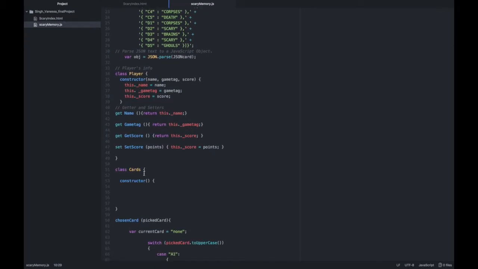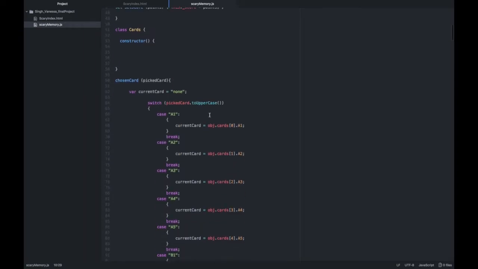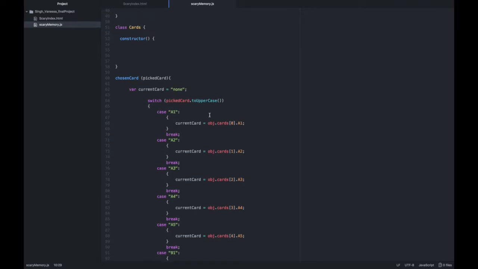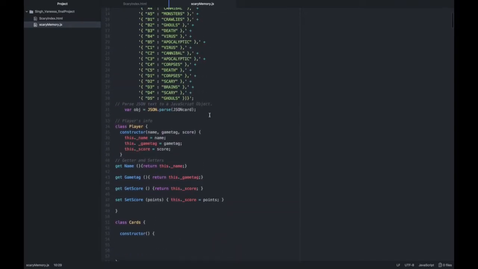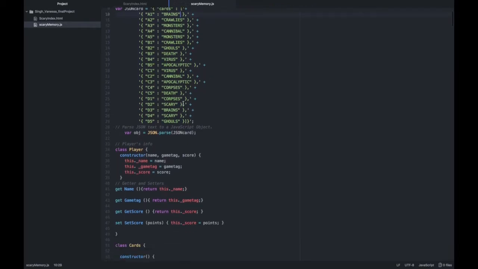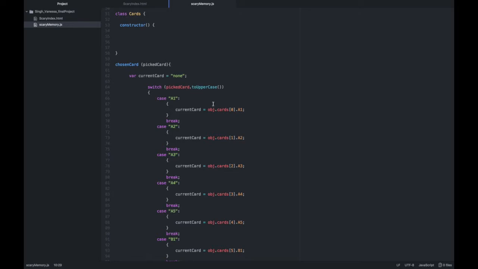in the card class. Here I have a class named player, which is going to store the name, the game tag, and the score of the player. And here in the class card, like I mentioned earlier, getting the information from the JSON text, here's where that value is going to be stored in the current card.